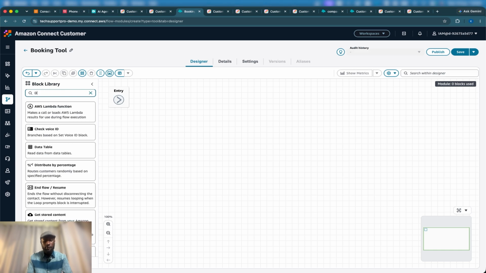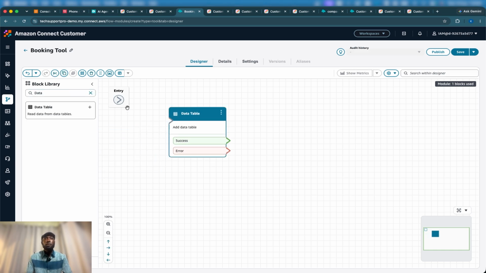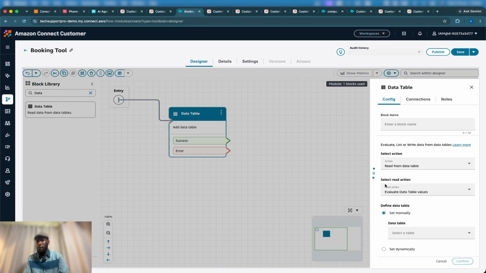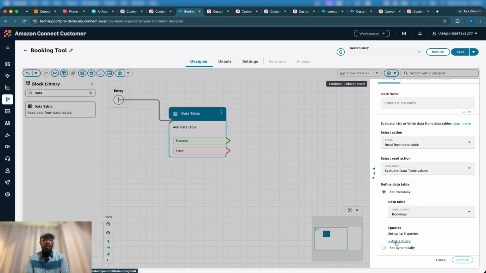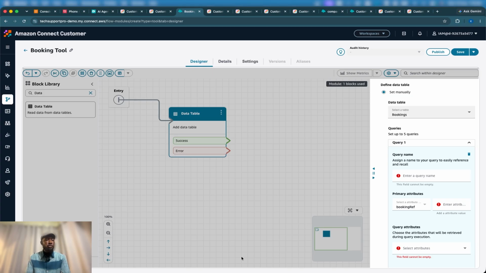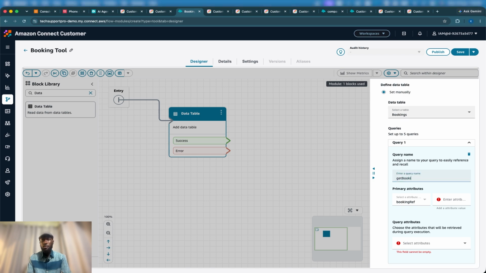All that I need is a data table, right? And then inside my data table, I'm going to do a couple of things. The first thing I'm going to do is to click on this, leave it as evaluate data because you want to read from the data table. I will select my data table, then I'll add a query. I'm going to give my query a name. So let me call my query gets booking so that it will get the booking details.